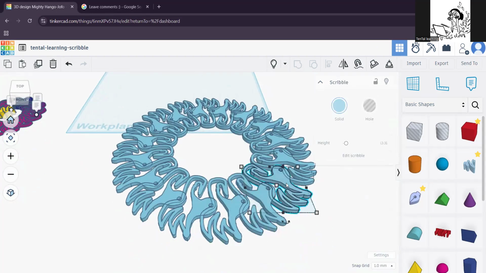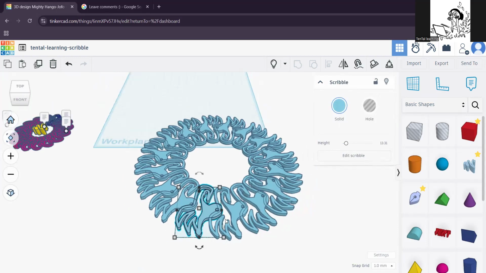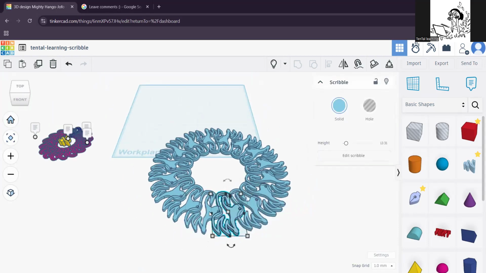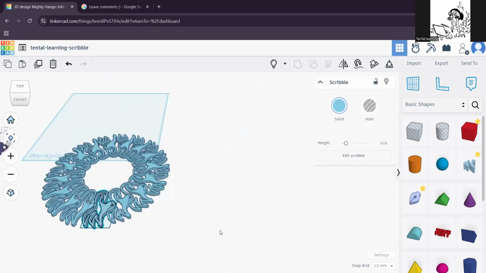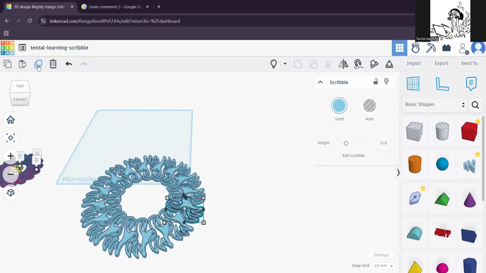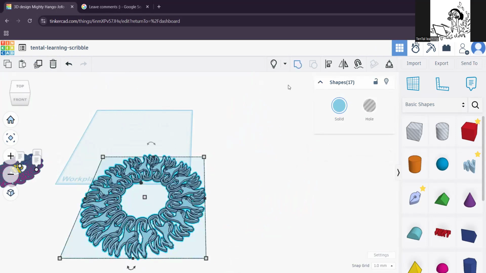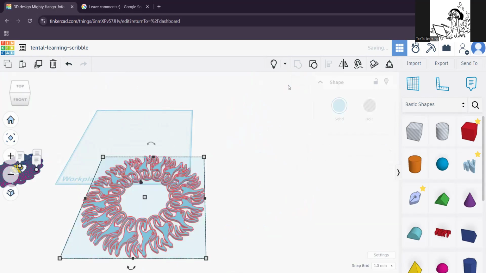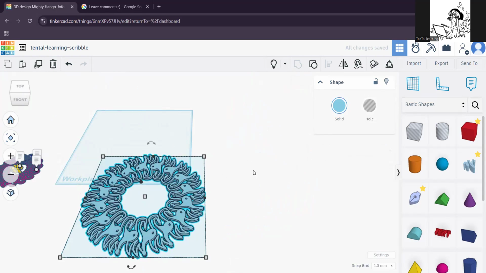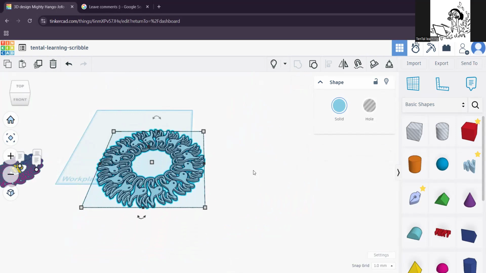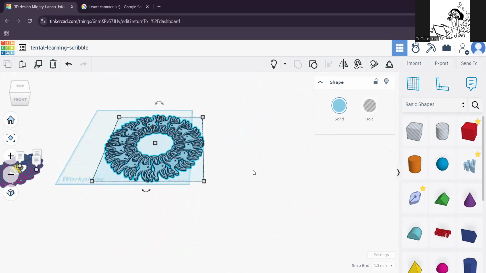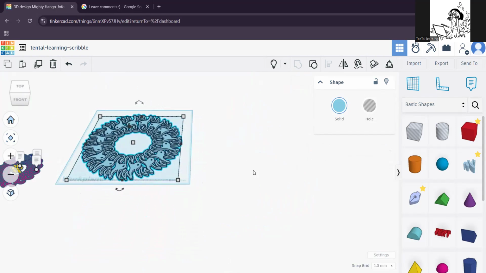So now these parts of this object, and they are separate objects, we can combine them by grouping. Actually, I'm gonna group. It will take a while. If you click this button here, you can group. And then let's put it on the work plane now that we have it.